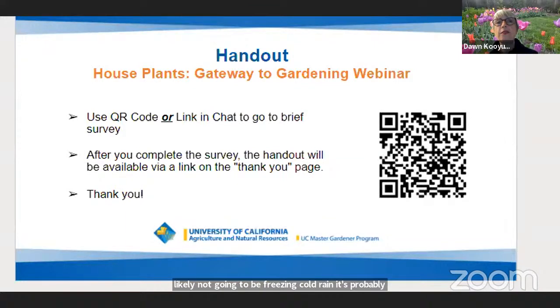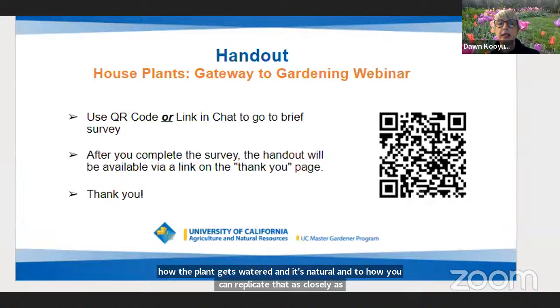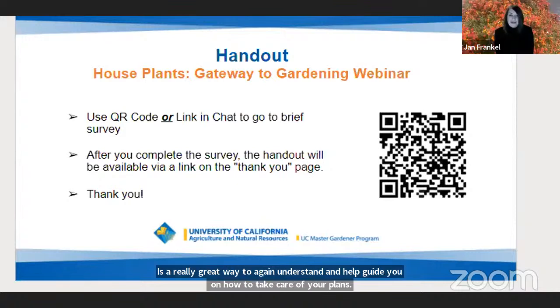So if you can make that jump from how the plant gets watered in its natural environment to how you can replicate that as closely as possible, that is a really great way to understand and guide how to take care of your plants. Yeah, I guess that's a big theme, an important theme.